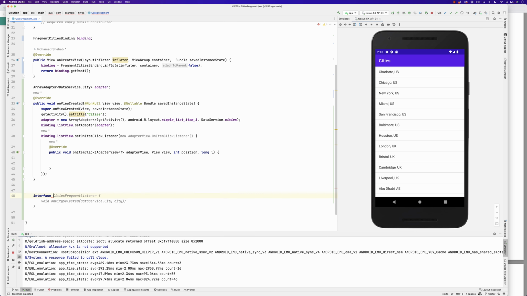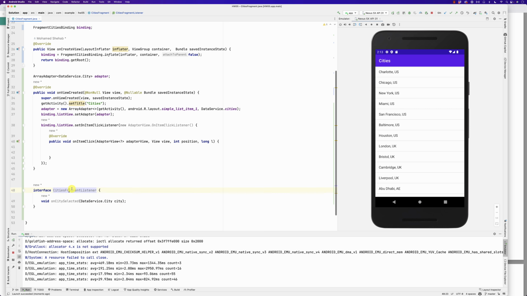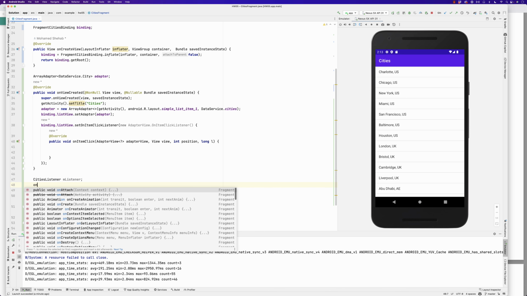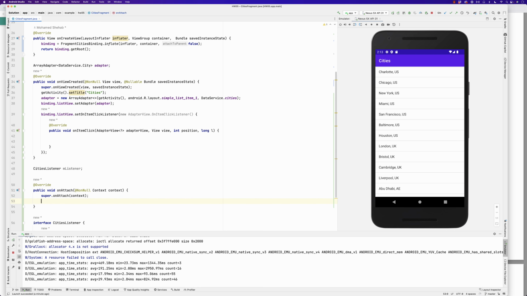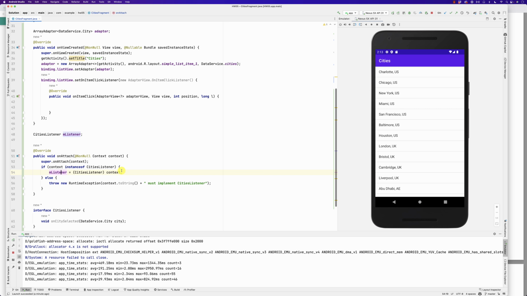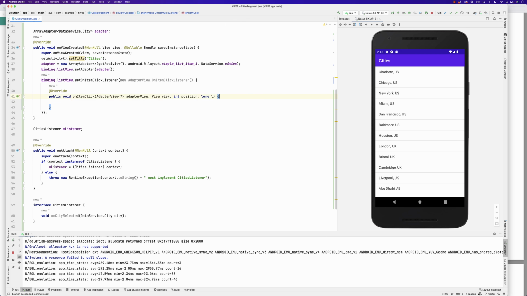So now we need the listener. The interface, CitiesFragmentListener. I call it, let's say, CitiesListener. onCitySelected, you pass it the city. That's good. And then we'll do the mListener code. mListener onAttach, and here we are, the mListener with all of that interesting stuff and so on. This is all GitHub Copilot, but this is the most important line here, right? And then here we're going to do mListener.onCitySelected, and then I need the city.